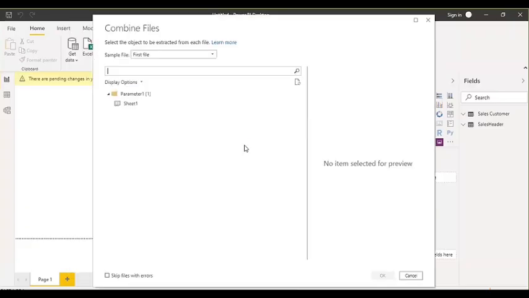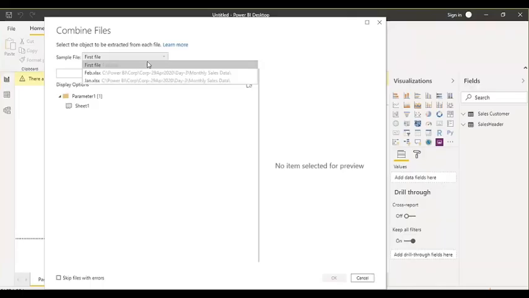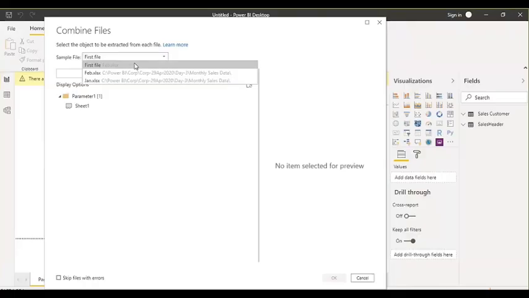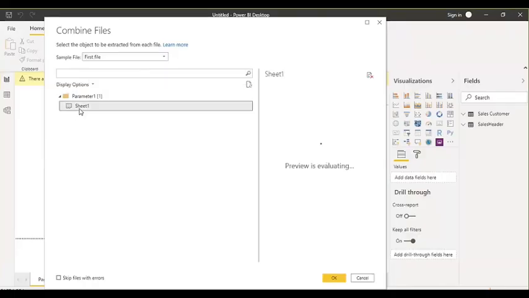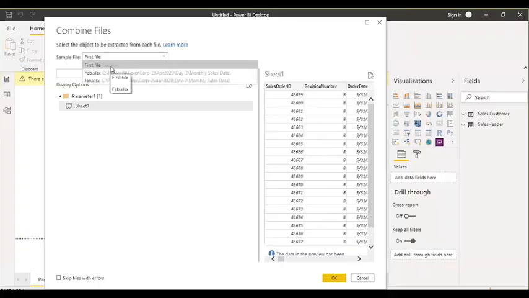When I select Combine and Transform, it shows me some options, like the first file, and to select the object to be extracted from each file. Let's say initially I'm just selecting the first file, selecting the data here, and clicking OK. This is just a preview of the first file, which is the Feb file.